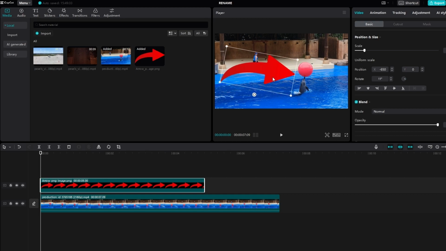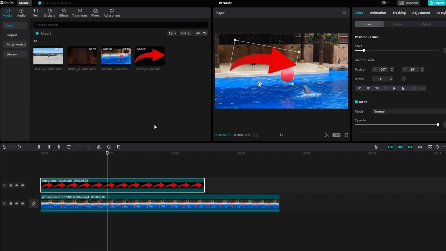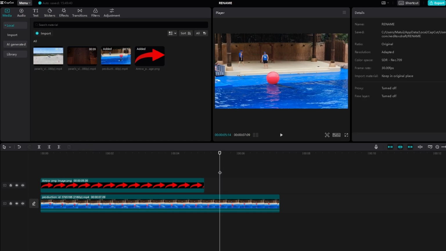Adjust appearance of overlay to your liking. Now you can play your timeline to preview how it looks. Make any final adjustment on the size, position, or additional elements.